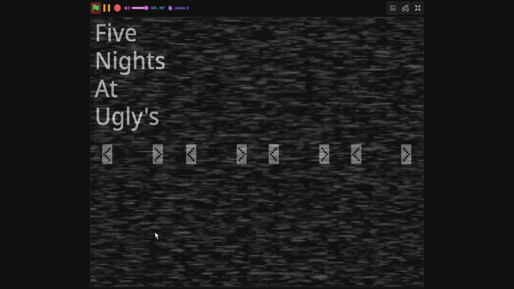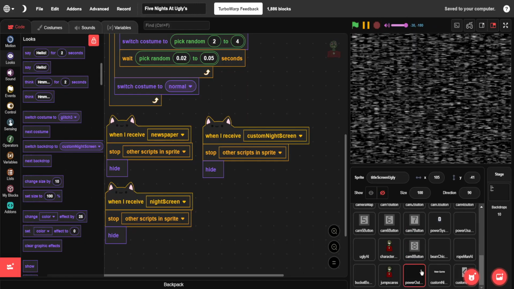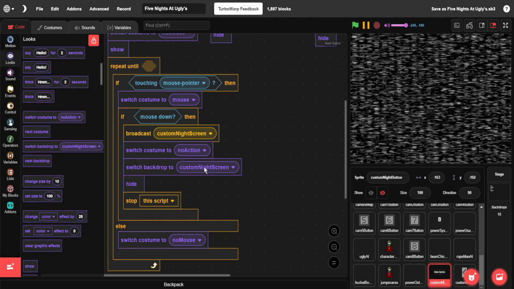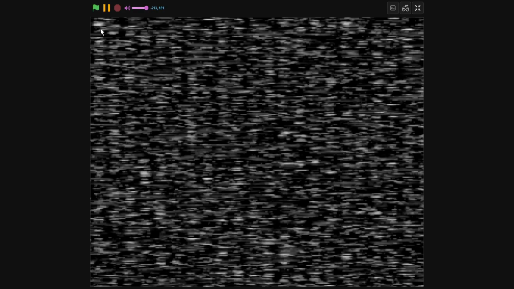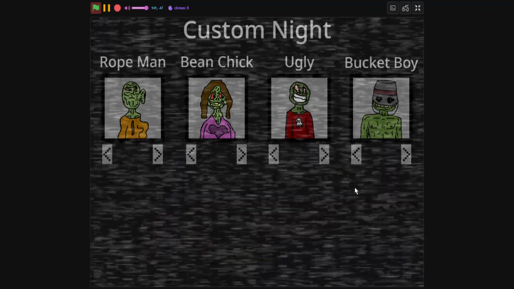Let's take a look. Hit custom night. There we go. The arrows show up, but we're on the wrong backdrop. So in our custom night button, we will switch the backdrop to custom night screen. Try again. And there we go. It shows up how it should.